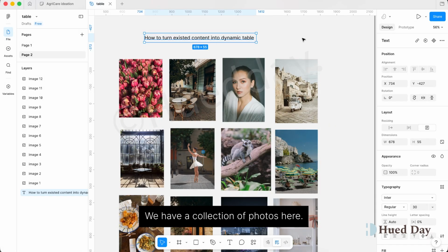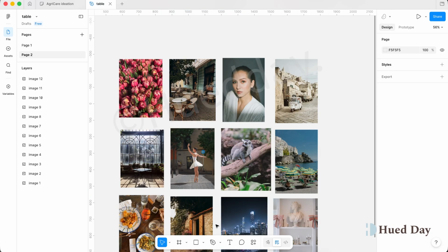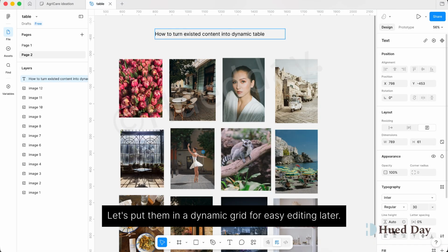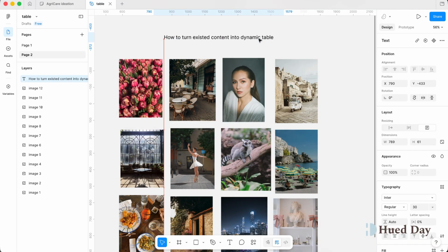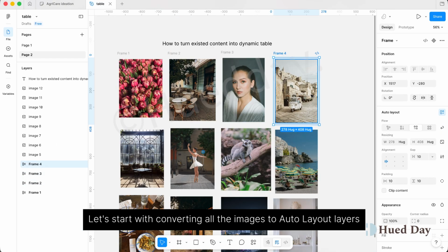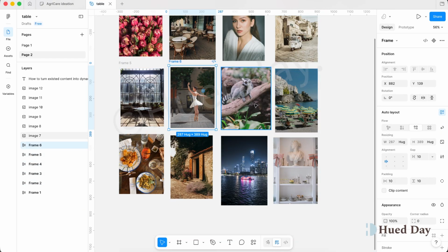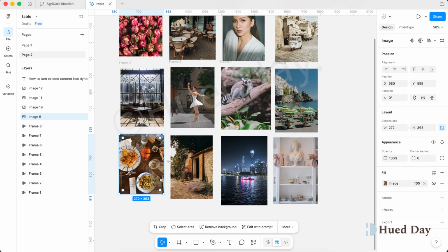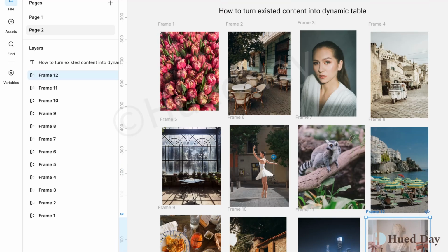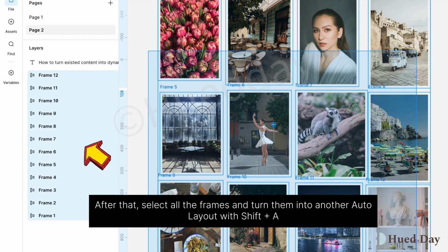We have a collection of photos here. Let's put them in a dynamic grid for easy editing later. Let's start by converting all the images to auto layout layer. After that, select all the frames and turn them into another auto layout with Shift+A.